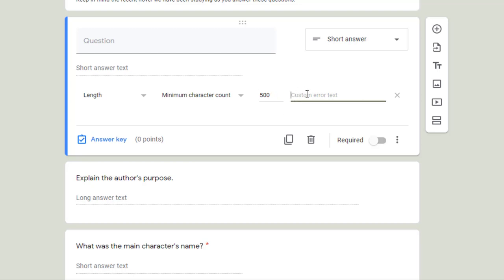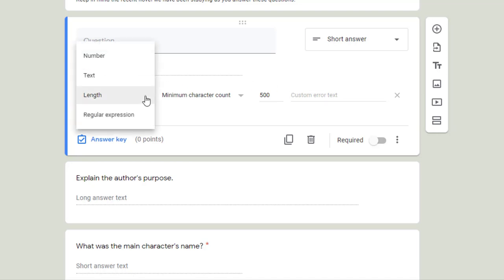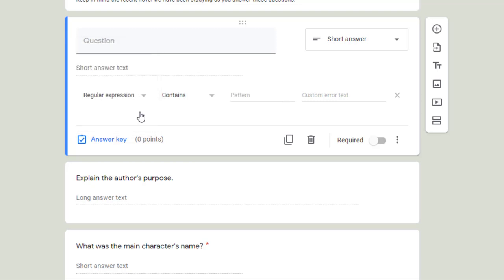But again, I need to include some custom error text so that the person will know why their answer is being rejected. The last option in these 4 options for short answers is regular expression. Regular expression requires text answers to meet a set of selected criteria, such as containing, not containing, matching or not matching certain words, phrases, or letters. So you'll see I have contains, doesn't contain, matches, or doesn't match.